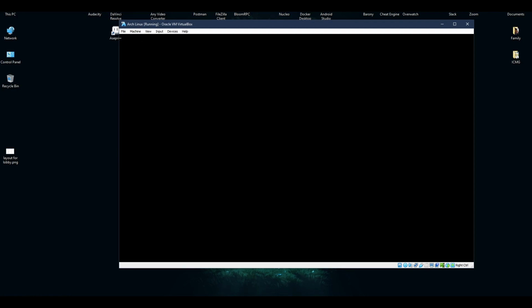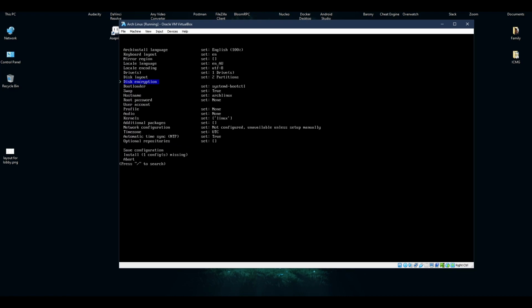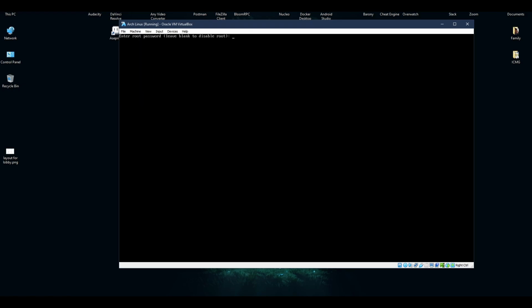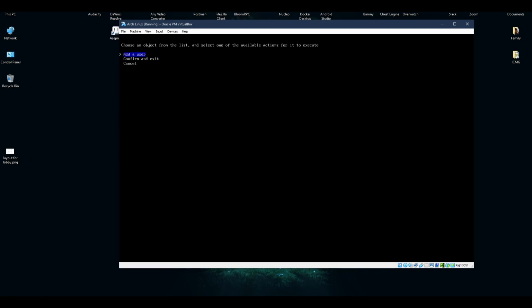Hitting enter again, we're going to select suggest a partition layout, BTRFS, yes for defaults, yes for compression. Now navigate down to save and exit. Skip over disk encryption, going to root password, name the password whatever you want. Leaving user account blank if you prefer to. Otherwise, if you want to add a new user, you can if you want.